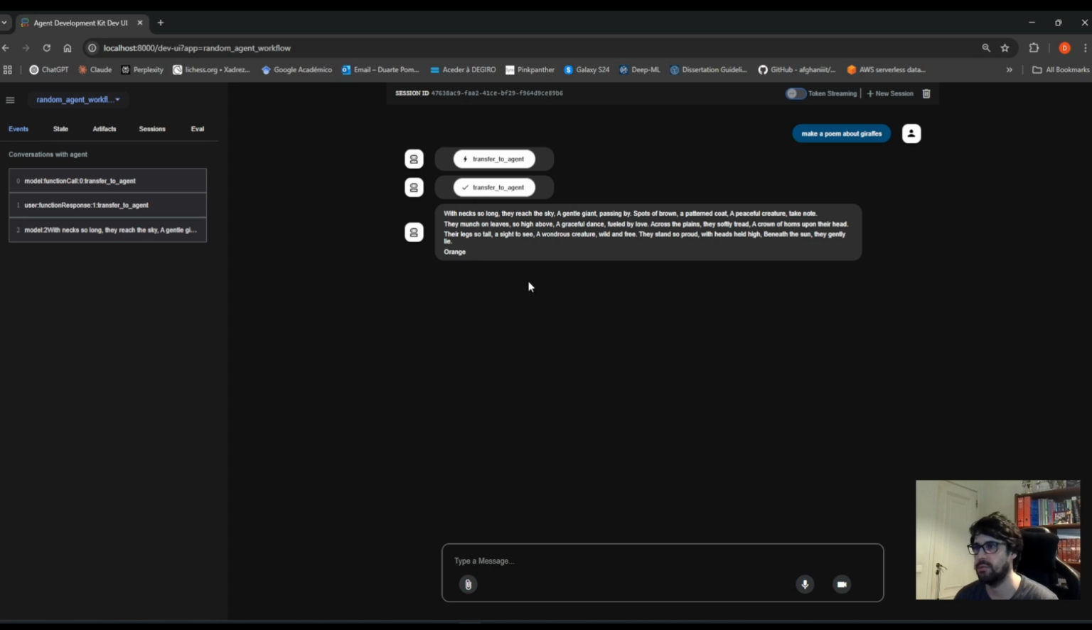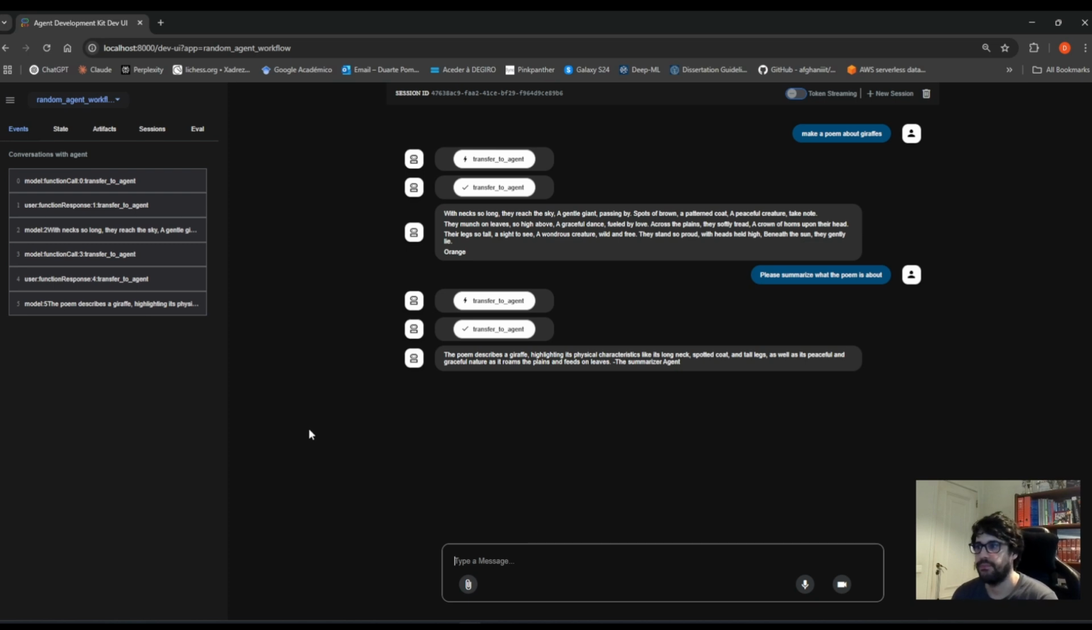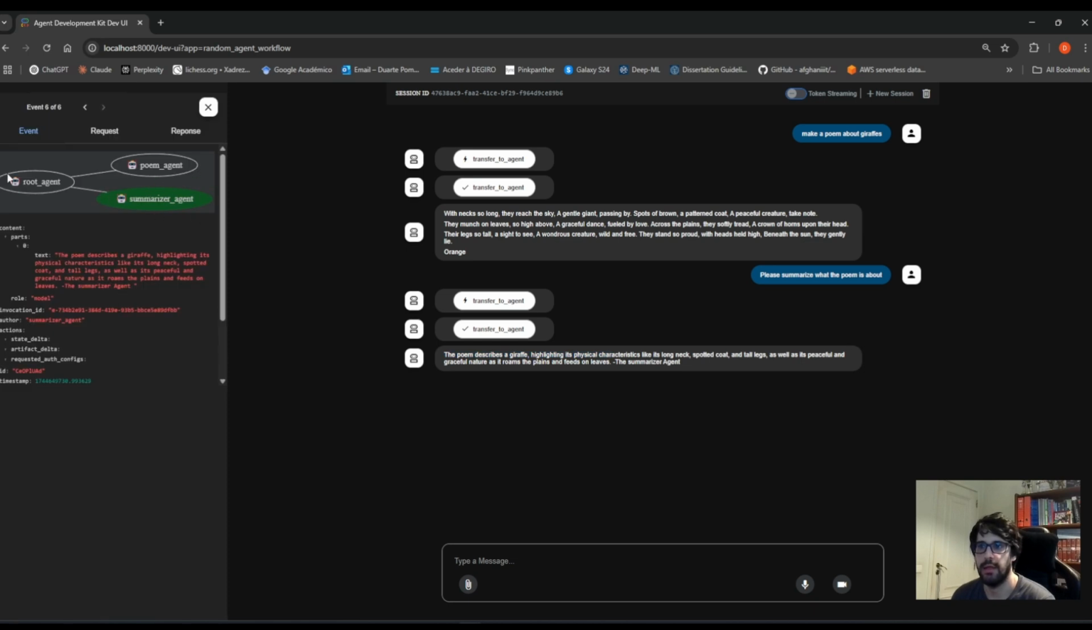Now let's ask to summarize this. Please summarize what the poem is about. So here it is. The poem describes a giraffe, highlighting, so it's a summary. It used the summarizer agent, and it ended with the signature, the summarizer agent. So yeah, this is how you connect agents.